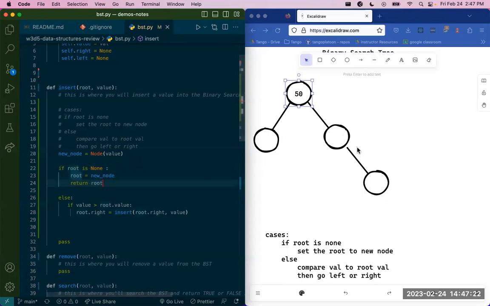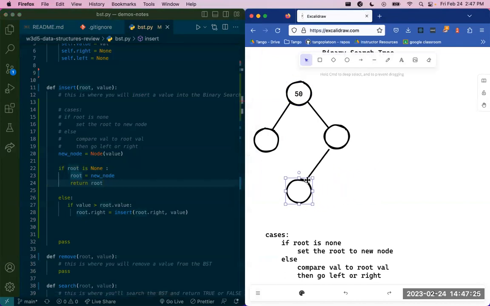So let's say this is 55, this is 53, and we are trying to insert a value of 60. We're going to start off up here, right? This is our initial root. We check, it's not empty, so it's going into here, right? So value 60 is larger than the current value, so we are going to target this smaller tree.